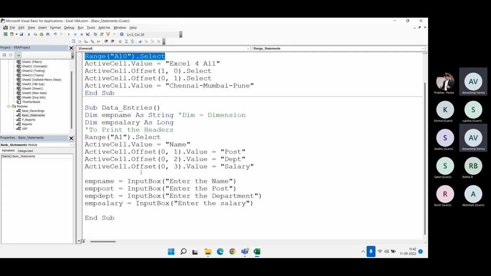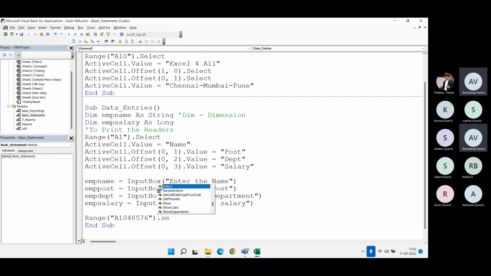But suppose I want to go to the last row. How will I go to the last row? How many rows do you have? 10,48,576, right? Yes. So if I want to go to the last row, I need to write Range A10,48,576 dot select. Now you don't have to remember this. Suppose you are sure that your data is not going above, say, 5,000. You can also write A5,000 dot select. Even that will work.